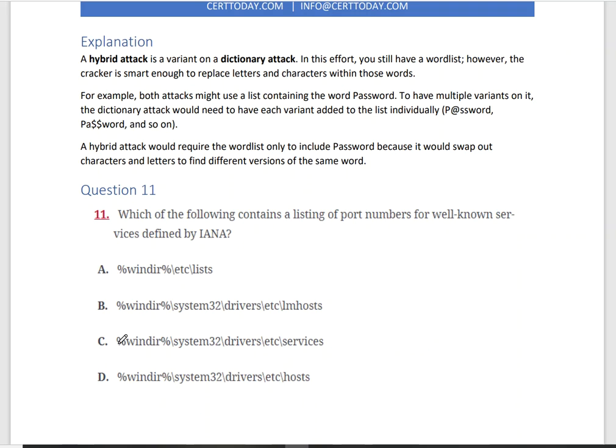For example, both attacks might use a list containing the word password. To have multiple variants on it, the dictionary attack would need to have each variant added to the list individually. Something like P, the at symbol, the 0 for the O, etc. Right? Now, a hybrid attack would require the word list only to include password, because it would swap out characters and letters to find different versions of the same word.